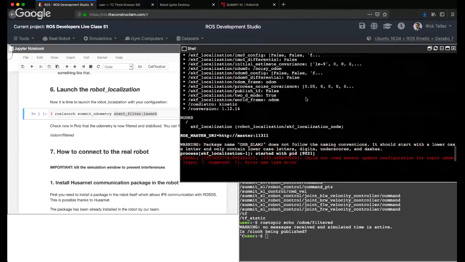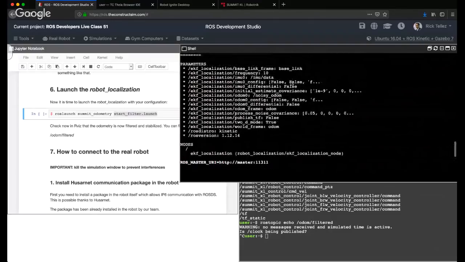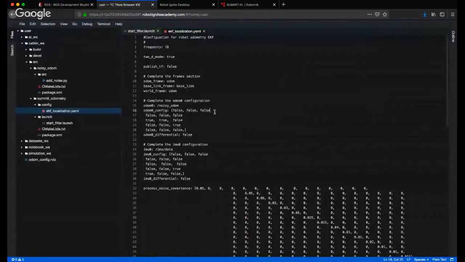I cannot publish the TF. odom0 config. So it looks like something strange here. Let me see if by copying this I have introduced any strange character. I don't see it. It looks to me like everything is correct. Okay. Yeah, so we need to go to the documentation. Let me check.